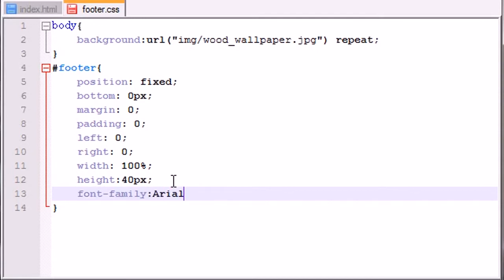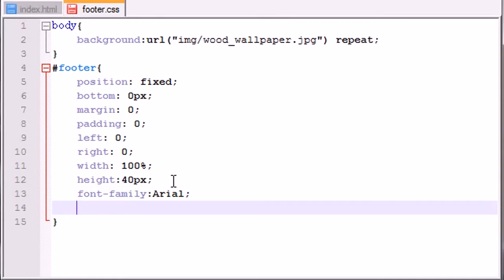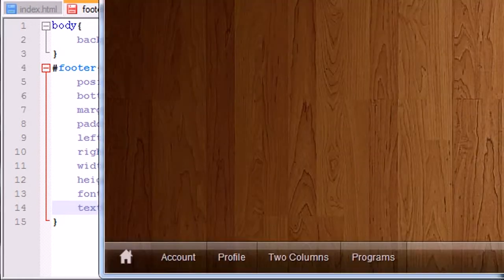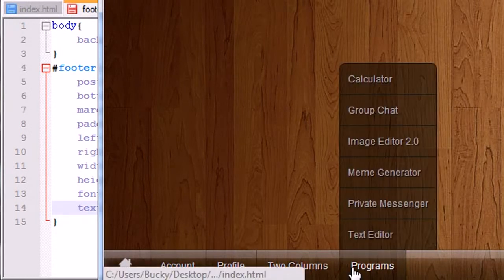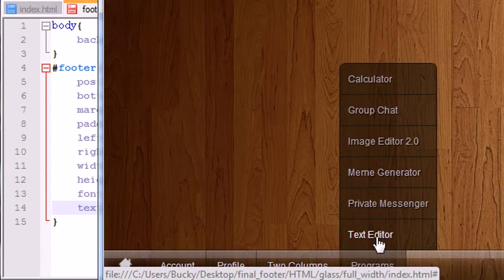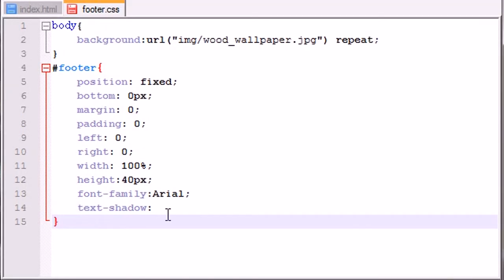Font family, Arial, text shadow. Now what text shadow is basically, is exactly what you think. It's the shadow of the text. Usually, I don't like text shadow whenever I'm developing a web page, but for this, it's actually, I don't want to say necessary because you can develop it any way you want, but it makes it a lot easier to read, especially when you have a lighter background. You don't want white text on a light background without a shadow.